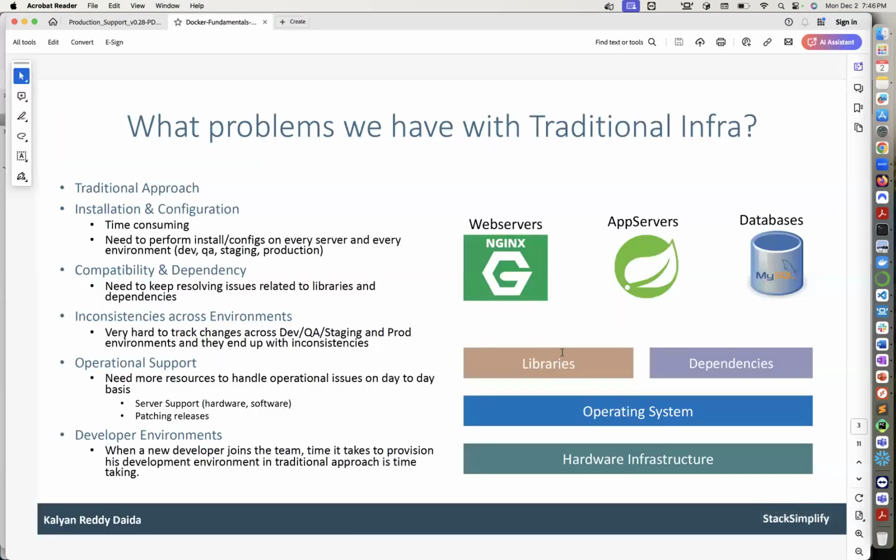So the problem with this is you have the web server and app server running in the same system. They're using the same libraries and dependencies. They have a host operating system, and then this is the hardware infrastructure, where you have the memory, CPU, storage. This is the host operating system, the Windows server. On top of the Windows server, you now install Nginx libraries, Java libraries, dependencies for databases. You install them, right?